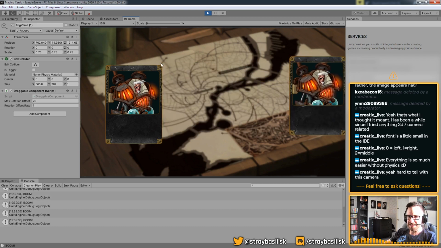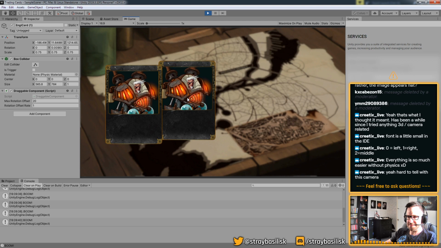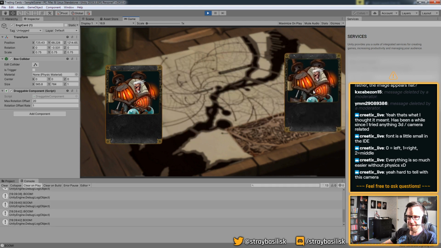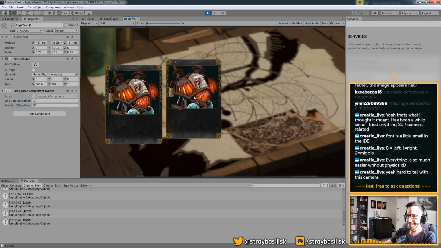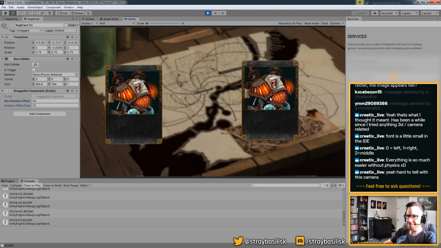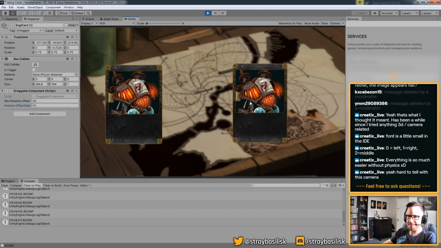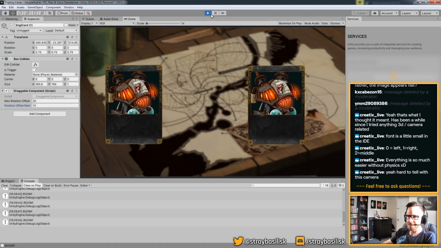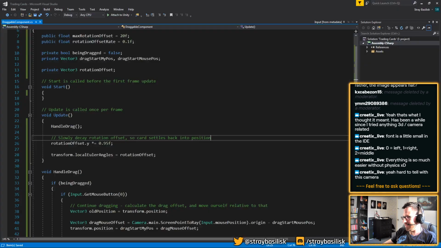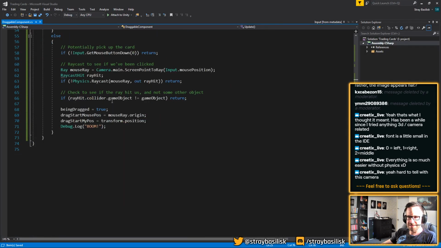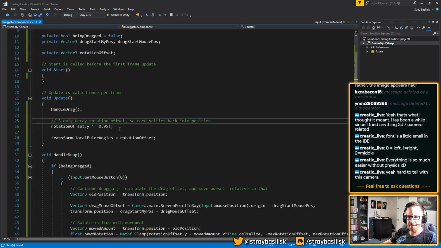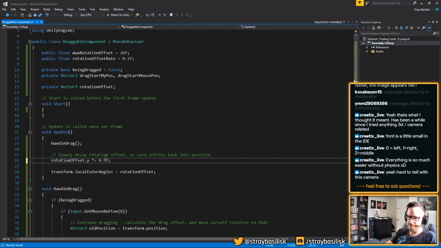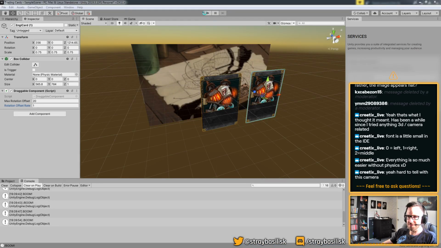Okay, so if you look here, we can see that it is getting rotated and then it's kind of settling back. The settling is probably way too slow. This is probably just way too subtle overall. So I think what I'll do is just knock that down a bit.